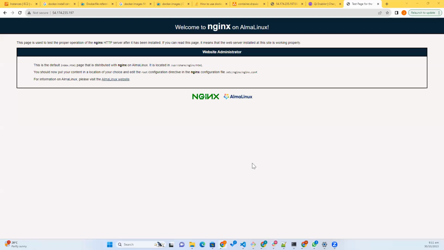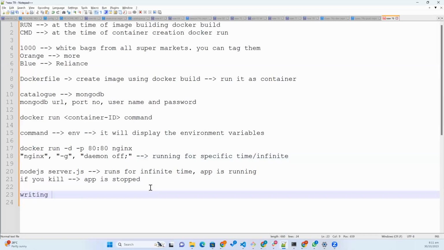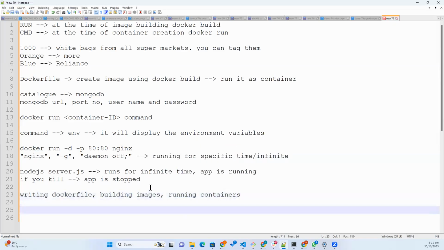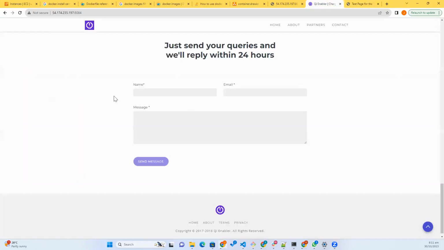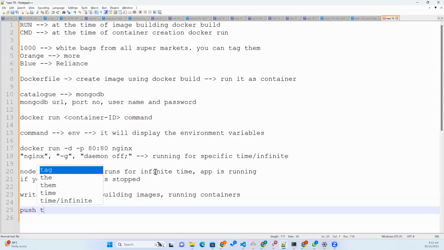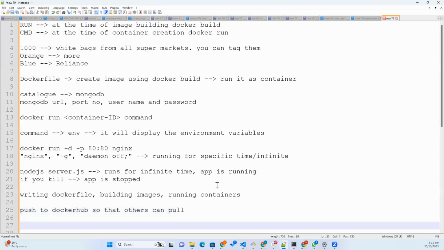Now I want to push this image. So till now, what are we doing? Writing Dockerfiles, building images, and running containers. Now, if you want to use my QI site, how can you use it? So I need to push to Docker Hub so that others can pull. Okay. So how can I push?